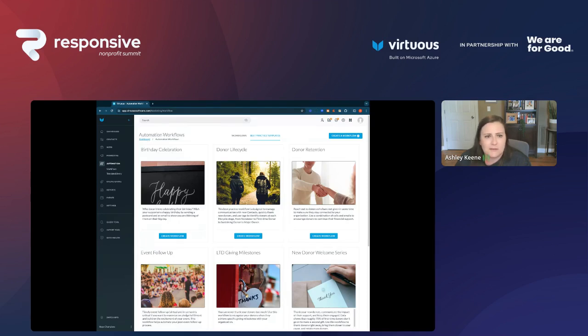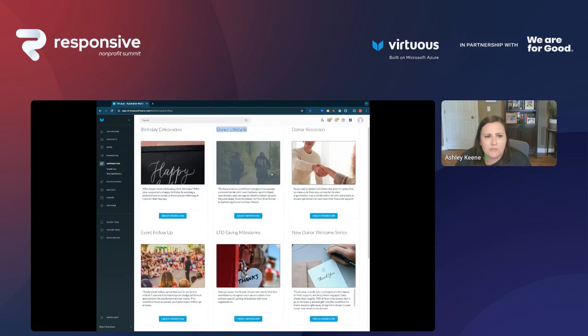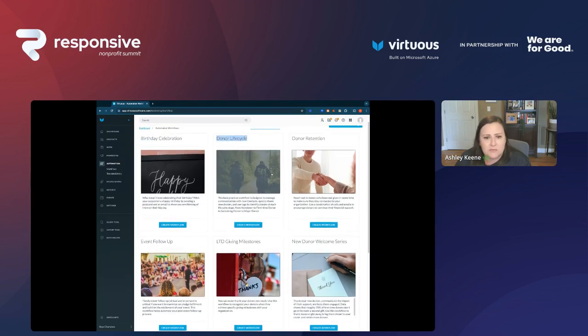So different options there. Also really love the donor lifecycle workflow. This is going to allow me to take somebody all the way, maybe from a non-donor, somebody that's just expressed interest in your organization, to a first-time donor, to hopefully at some point, maybe even a sustaining or recurring donor.